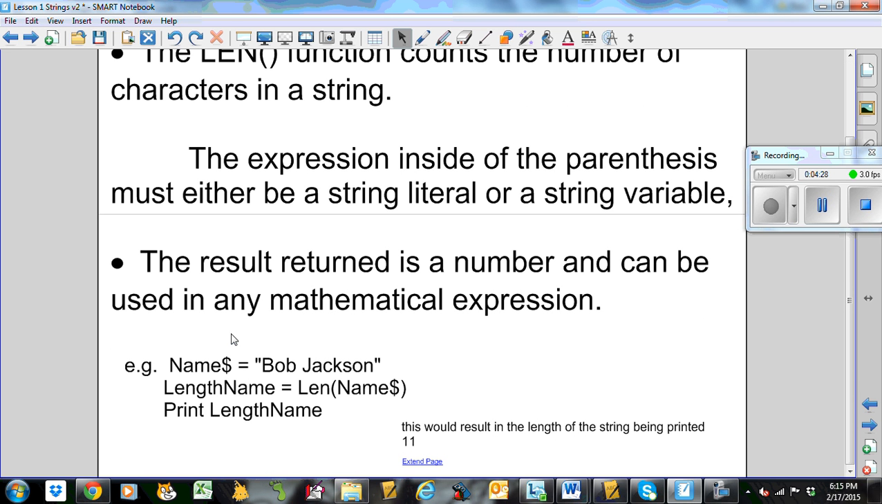It can be used in any mathematical expression. So for example, here if name string equals Bob Jackson, and then you asked for the length of name string, len of name string, you would get 11, because there are 1, 2, 3, 4 is the space, 5, 6, 7, 8, 9, 10, 11 characters in Bob Jackson with the space in the middle.